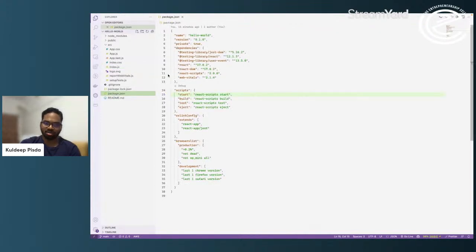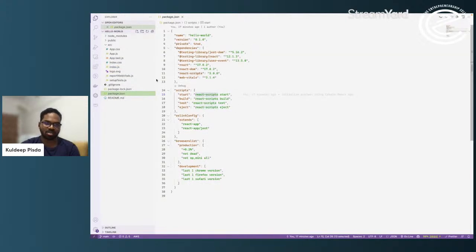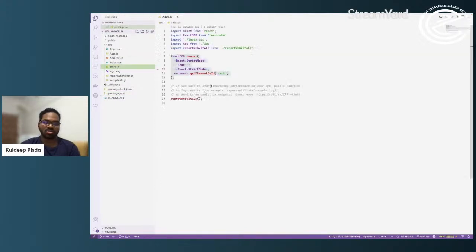That is basically being configured by React scripts, right? Whenever we start our server like this, it is actually looking for an index.js file inside the src directory, and it basically runs it. So this is the entry point for our npm start command. It will just look for the index.js file, and it will run it, right?